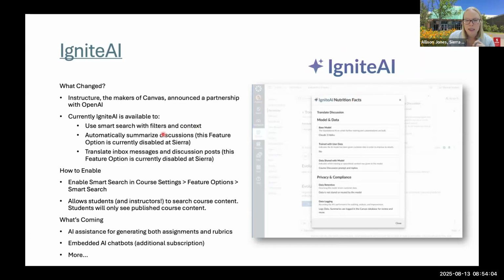Currently, Ignite AI is folded into the Smart Search feature, which we have turned on at Sierra College. It's another feature option that you can enable in your course settings. So if you use Smart Search, that uses AI to search your course. So that's an example of how this is being built in.